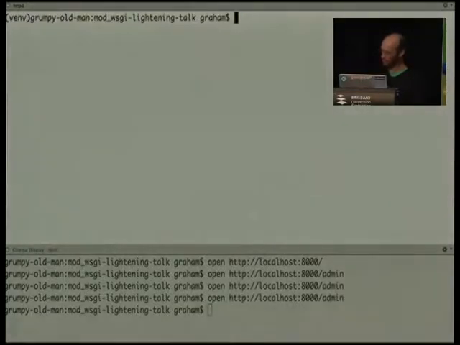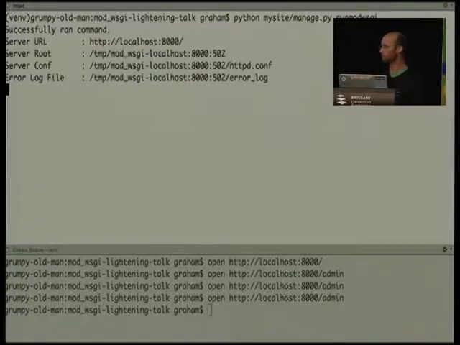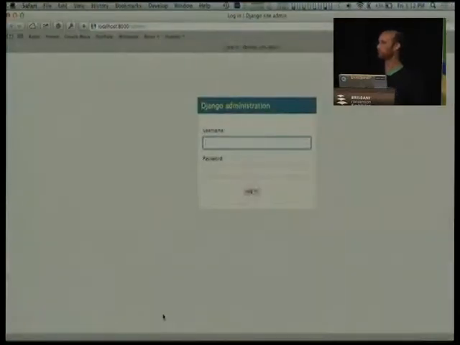I've done that. I'm then going to go and do, oh, we're cutting ahead here, so we'll just do this one first. So I'm running the Django management command, runmodwsgi. That has gone and run up Django under mod_wsgi, no configuration required at all.